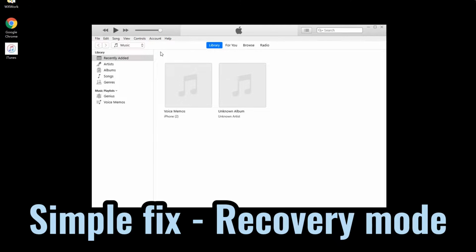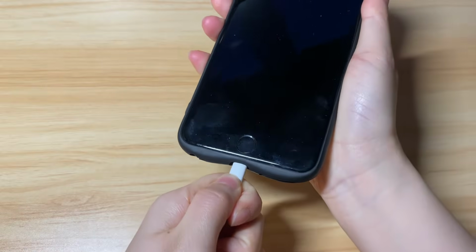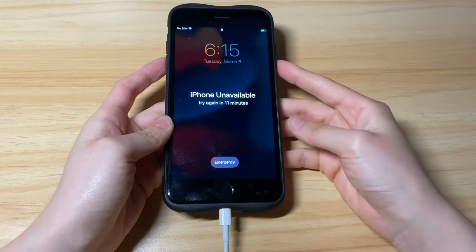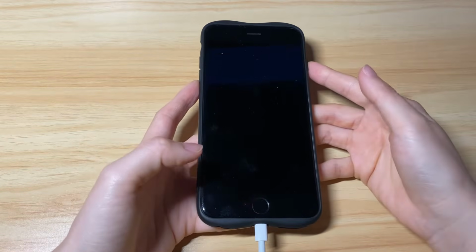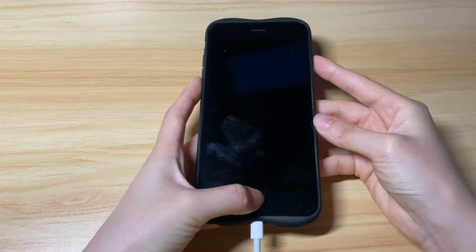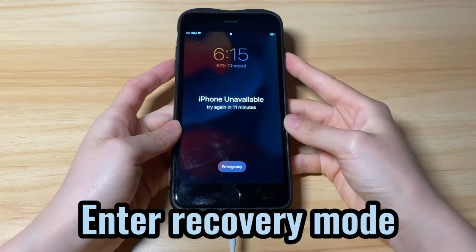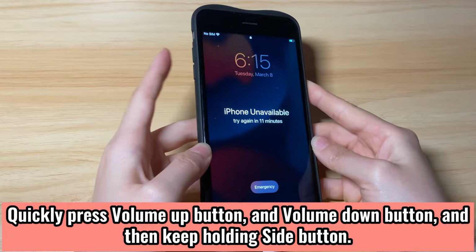To fix the iPhone unavailable screen, it allows you to do a system restore to unlock. Here's how the process works. Connect your phone to a computer using a USB cable and open up iTunes or Finder. Your iPhone 8 screen is still showing iPhone unavailable. Your computer, or iTunes or Finder, might not be able to contact your device without the passcode permission. Never mind. The next step is to enter recovery mode. You'll need to quickly press the volume up and down button.